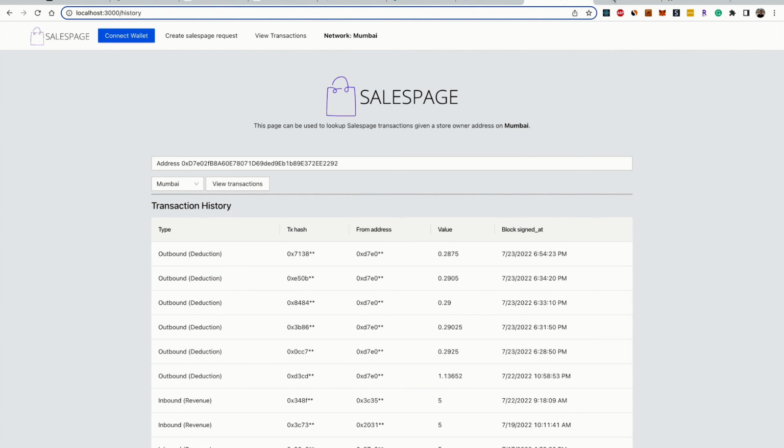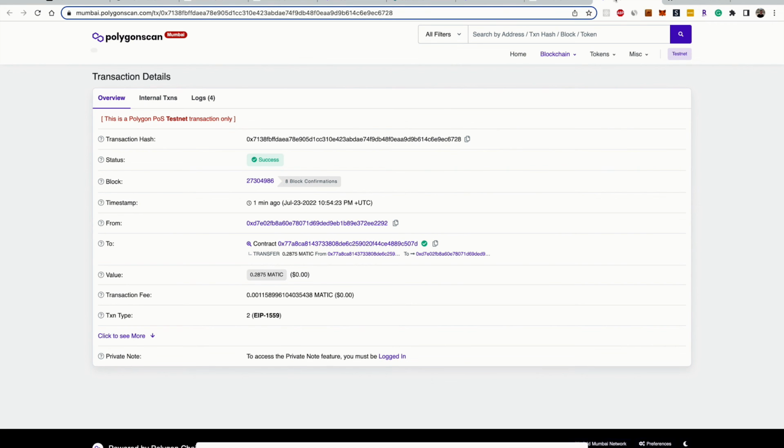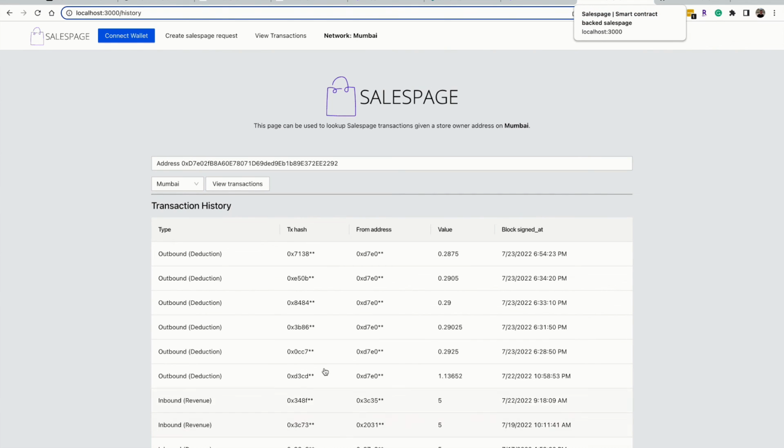So I can actually find one of the transactions I just submitted to one of these contracts, or any other transaction that's happened against that particular page.